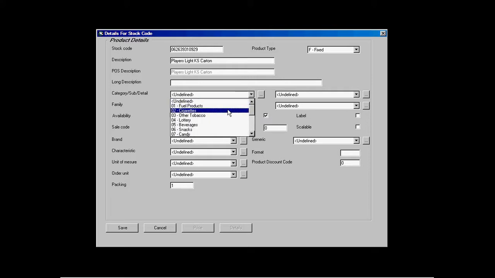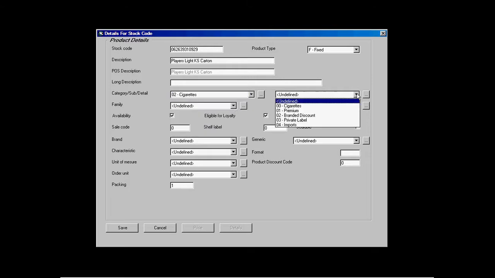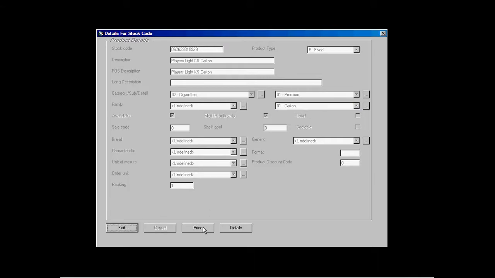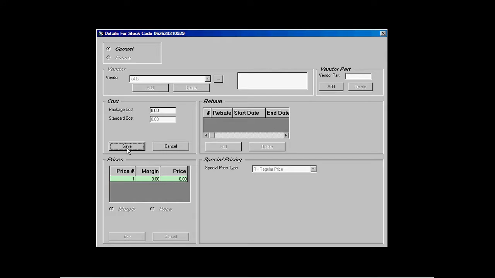Next, we're going to put it under cigarettes, premium, carton. We're going to leave the packaging as 1. We're going to hit save, click on price, and now we're going to enter in our cost for this product. Then we're going to hit save.